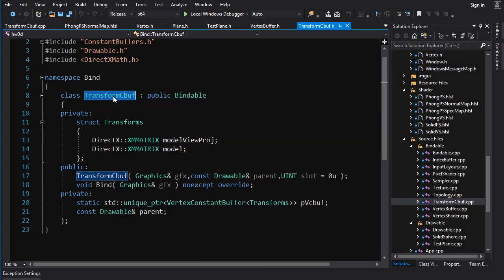Now, the bindable that is responsible for binding those matrices is called the transform cbuff. And this guy is a special kind of bindable because it actually has another bindable inside of it. It's a shell. And its job is to form a bridge between the vertex constant buffer bindable and the drawable. So it maintains a reference to the drawable, and when it's time to bind the transform cbuff, it gets the transform information from the drawable, and then it updates the vertex constant buffer, and then binds the vertex constant buffer to the pipeline.